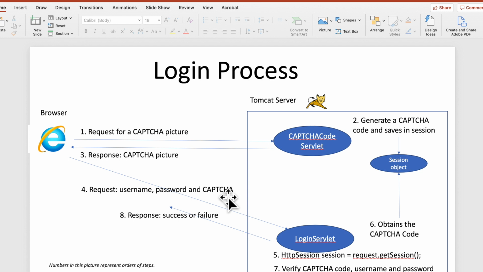Of course, provide the error code. So that's the whole process, and we're going to implement this. Now that you understand the login process, we're going to finish this one by one. Okay, we're going to start with the Captcha code servlet.